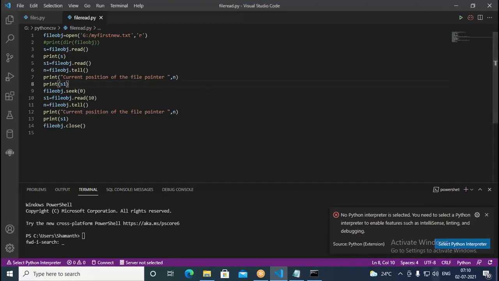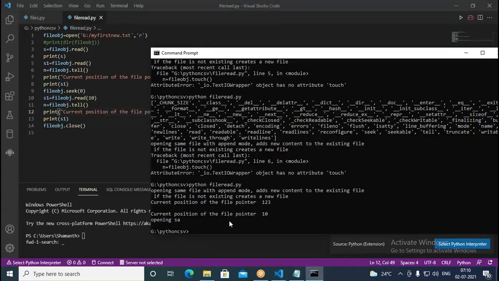Then what I do here, again I'm going back: file object dot seek 0. So it's going to the beginning of the file. From there it's reading 10 characters, 0 to 9. So the position will be the 10th position. Now when I check again, it's saying 10. You can see here, initially 123, but after that how much does it say? 10. 10 means the position is at the 10th one, from the beginning of the file.